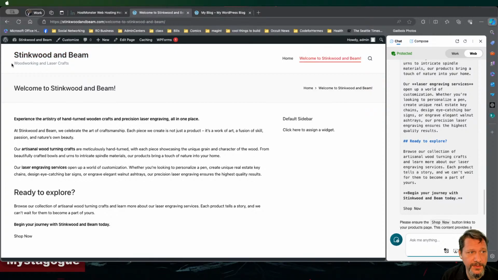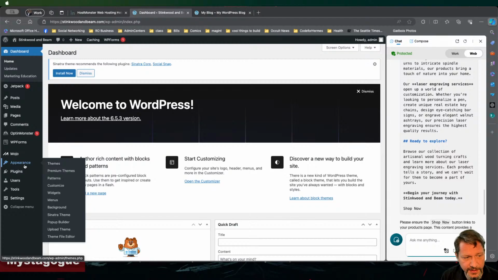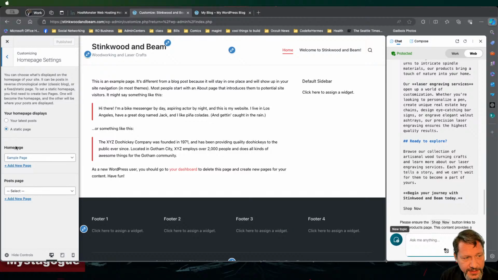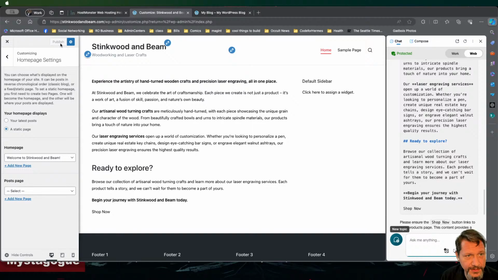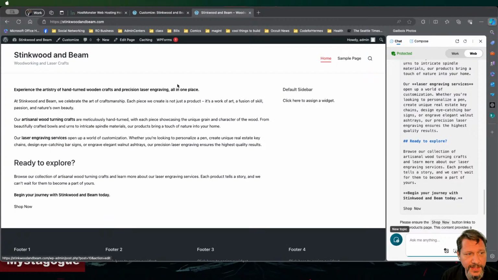So now I have to go back to my settings, go to my dashboard, go to my, let's see, where was that at? That was under Appearance and Customize. And if you don't know, you just ask AI, what menu in the WordPress dashboard do I go to change my homepage? So, I mean, it's that. All right, so it's homepage, and then not sample page, but Welcome to Stinkwood and Beam, and publish that, and refresh the page that I have set up here to look at it, and ta-da, here we go.